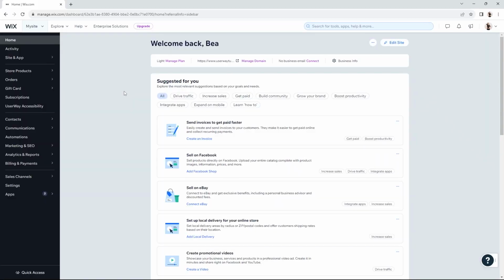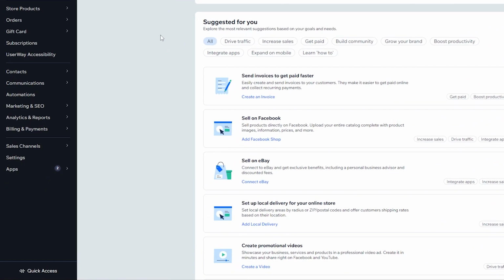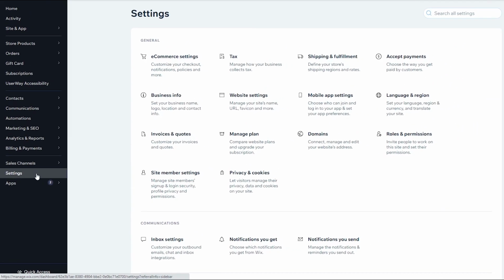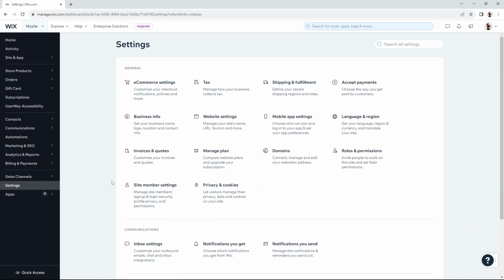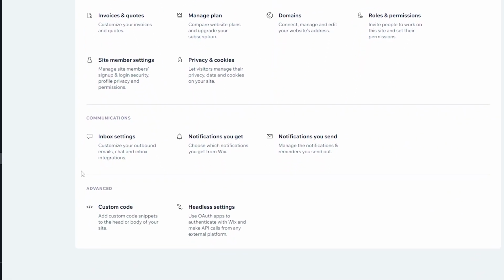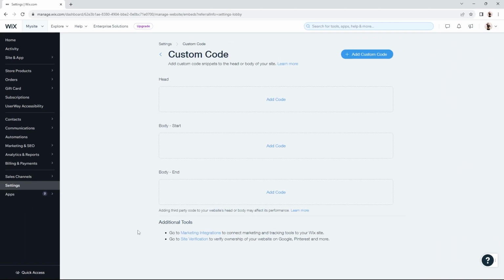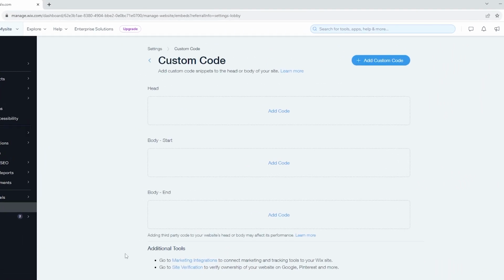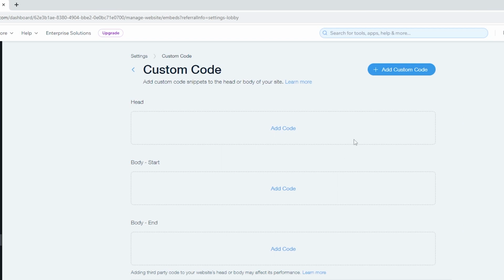I'm in the Wix dashboard. I'll show you where to paste your code. On the left menu, scroll down and go to Settings. In the resulting page, you will see all the settings options. Scroll all the way down until you find the Advanced section. That's where the Custom Code option is. Click on it. In the page that comes up on the top right, click on the Add Custom Code button.